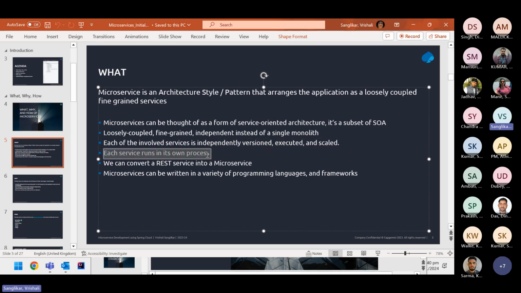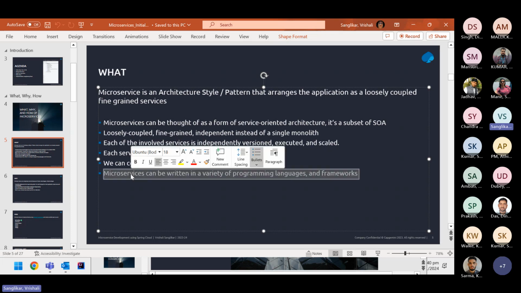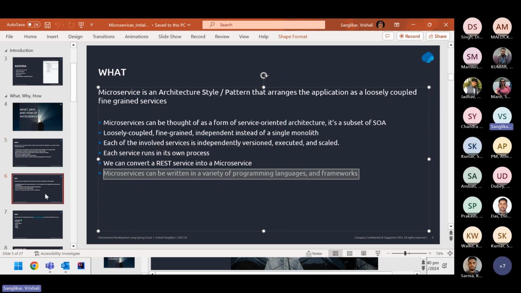Each service runs on its own process, and we can convert a REST service into a microservice. That we are going to do today itself. Microservices can be written in a variety of programming languages and frameworks, and as we know, they can be deployed independently. Once you deploy it independently, it doesn't matter what that endpoint is using in the backend, whether it is .NET, Java, or any technology, we'll get to that.